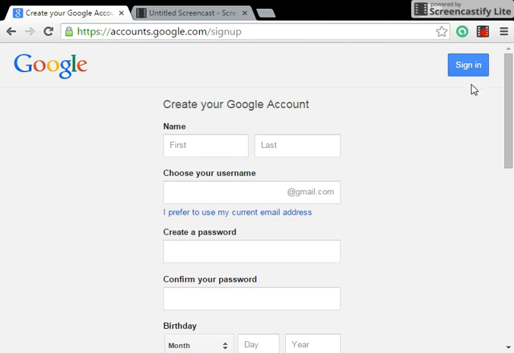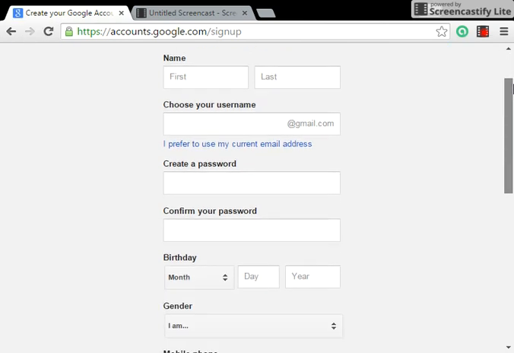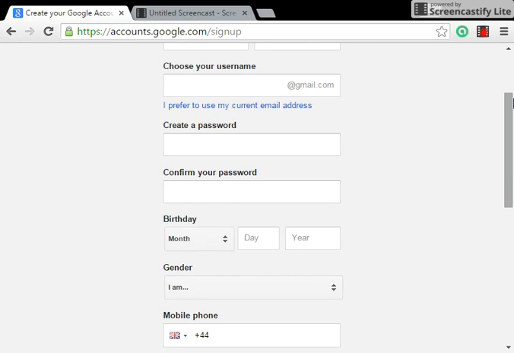Create your password, put it in twice to double check. My birthday is where people get stuck on. If you're under 16 or 18, I suggest you put a birthday that's older than 1997 or 1999. Not sure, but, you know, it's older.